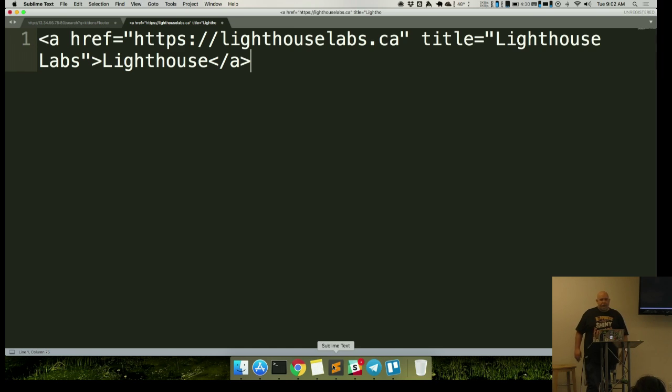So if we look at the anchor tag, we know what this is. We know that this is giving context to the text that we've wrapped it around. We know that there is a predefined behavior that's going to happen. In fact, a couple of predefined behaviors. Specifically, if we hover over the lighthouse, we get the hand as a cursor. Also, if we hover long enough, we get the tooltip that will say Lighthouse Labs. That's what the title attribute gives us.